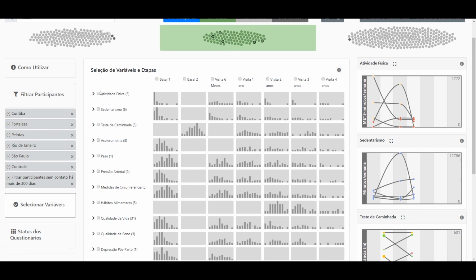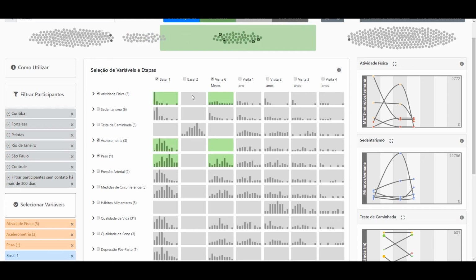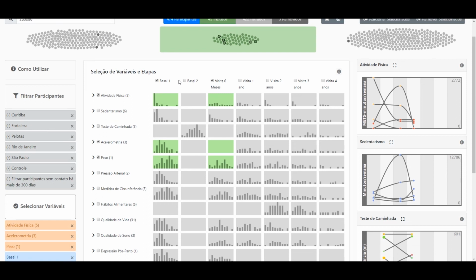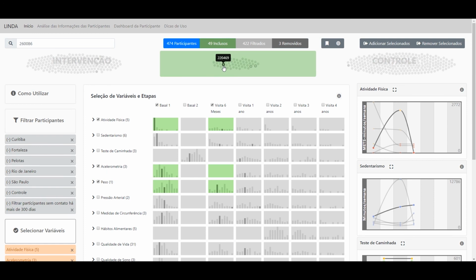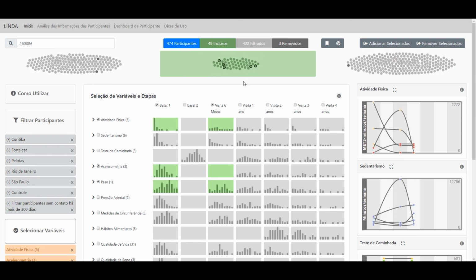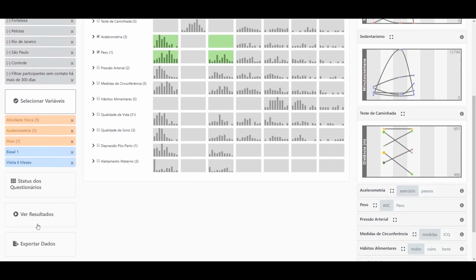She decides to inspect the evolution of specific aspects and selects variables of physical activity, weight, accelerometer to phases basal 1 and visita 1. This action highlights all histograms of the selected variables and phases in the matrix, while also filtering participants in the overview visualization to remove those that do not have enough information to be displayed. Next, she can check whether her participants, those from her first list, were filtered out by such actions. Since they weren't, she can proceed to the See Results menu option.